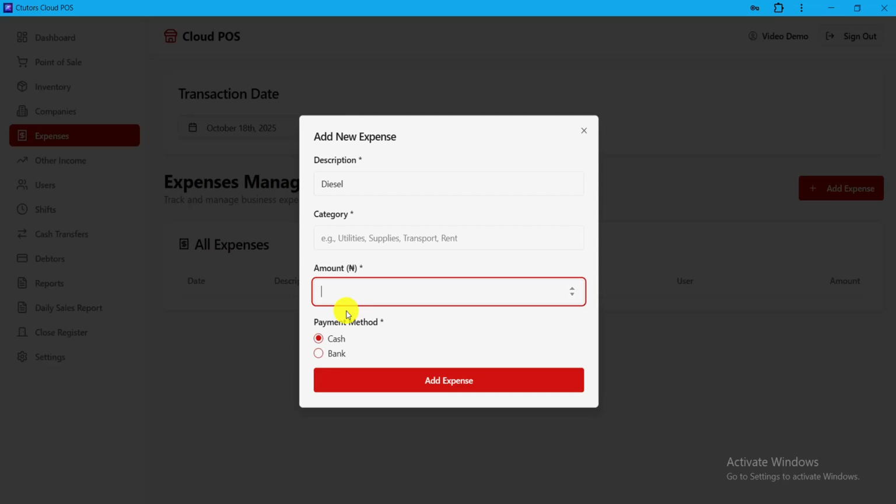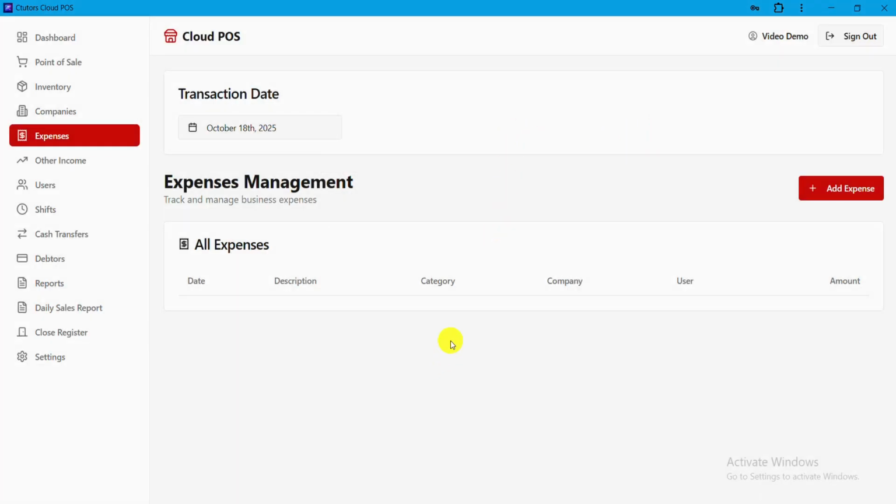Then if the payment for this diesel was made in cash, which they have in the office, they will select cash. But if you as the owner or the admin sent money to them to buy this diesel, that means you are making a bank transfer to them in the office. They will now select bank and add expenses. The expenses will go. So expenses have no issue.